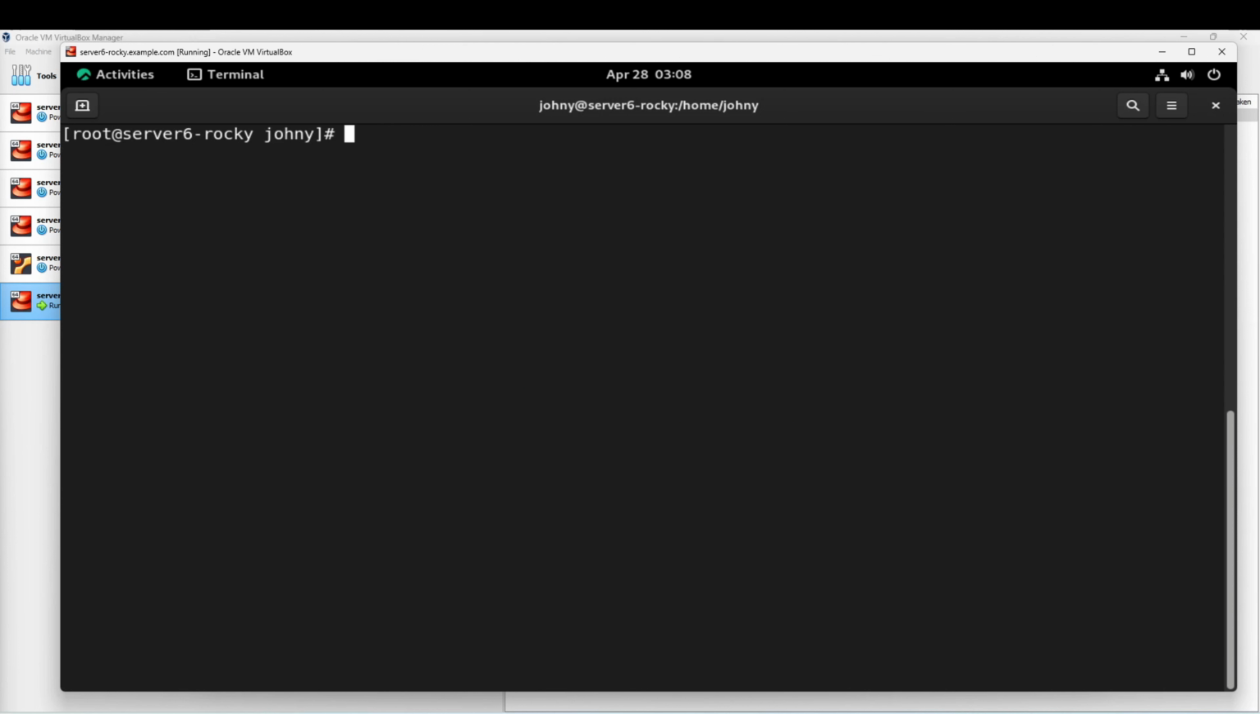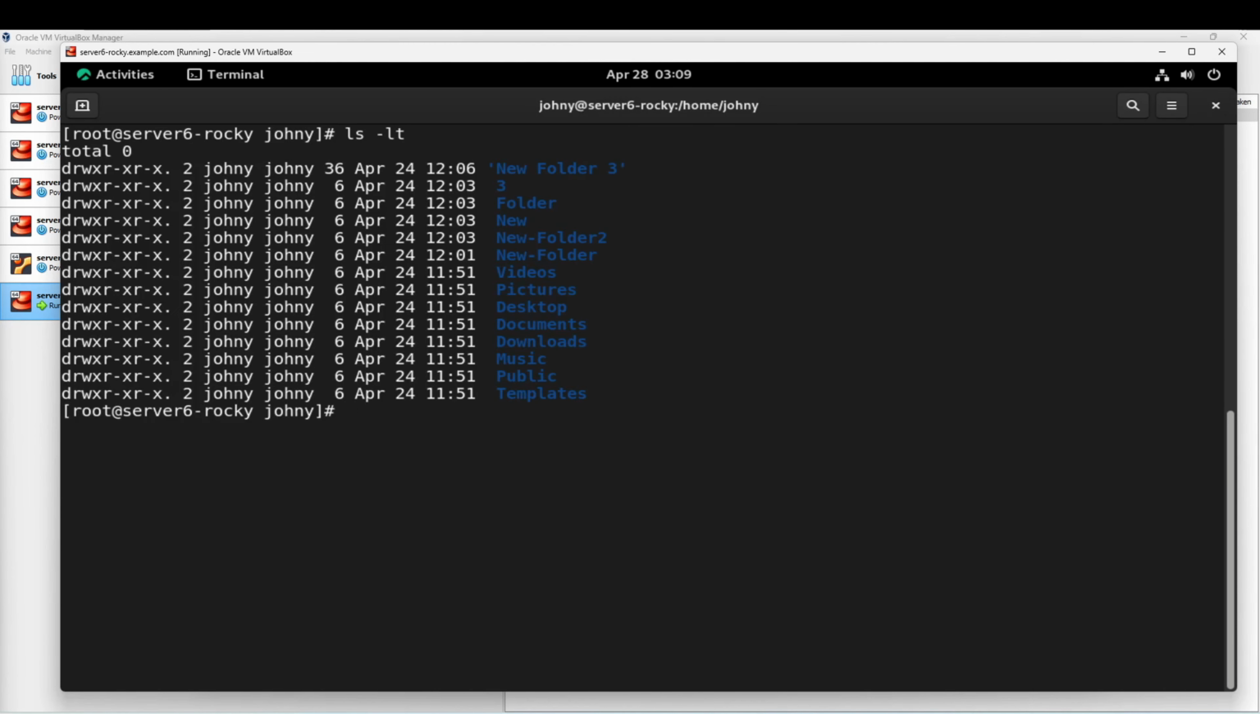If you want to change that, and if you want to see files based on the modified date, you can type in ls -lt, and you add a t for time, and once you do that, this will show you the files rearranged by time.